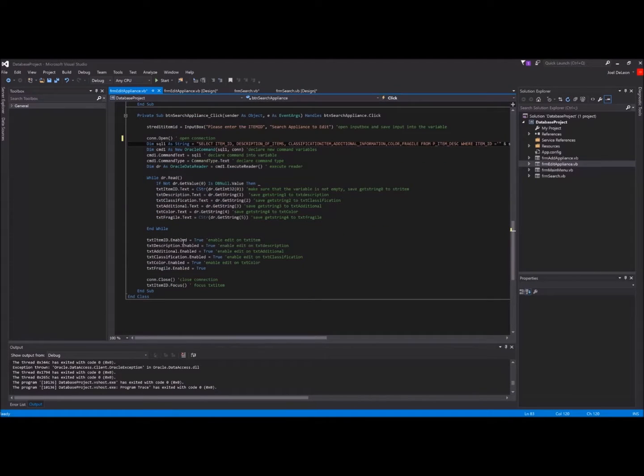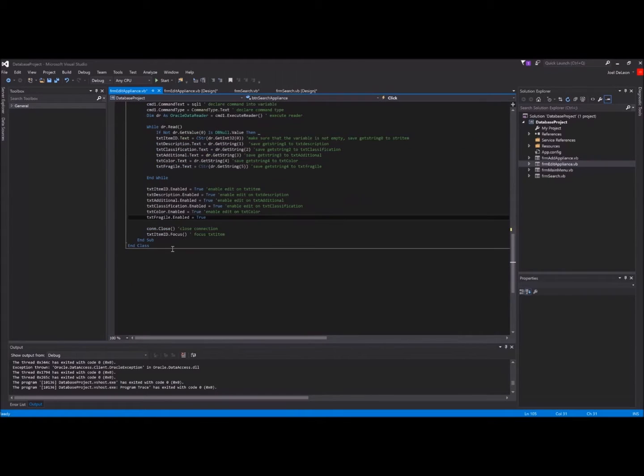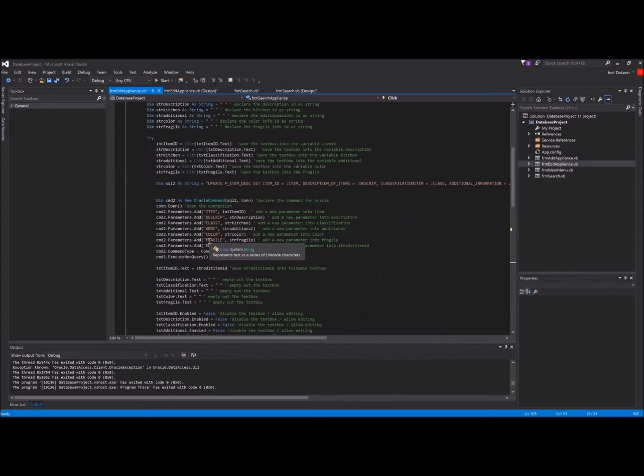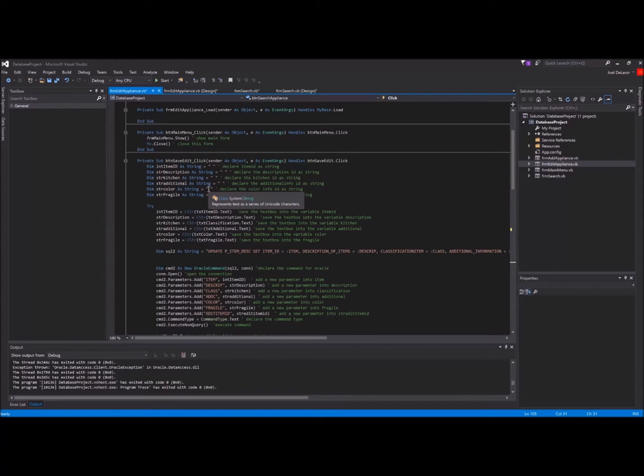And then we go ahead and enable the text boxes so they can be edited. And then we close our connection and we focus on our first one. Now we go back to our save edit.